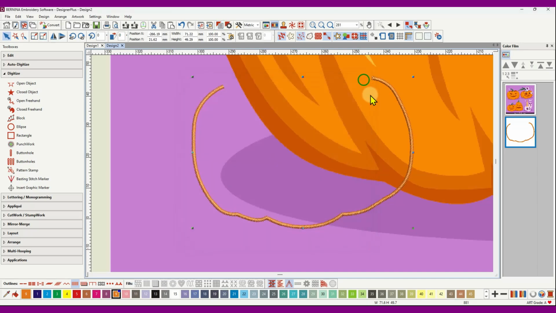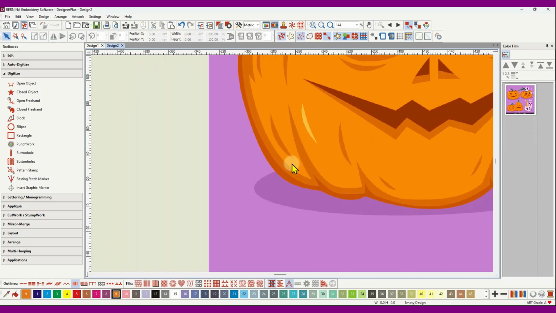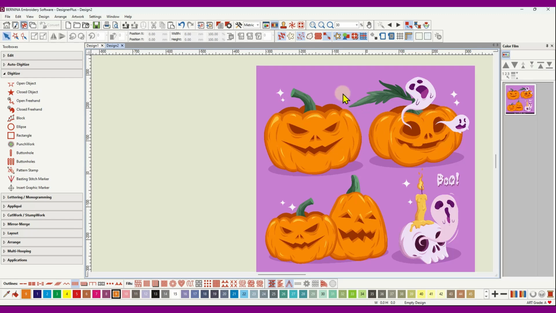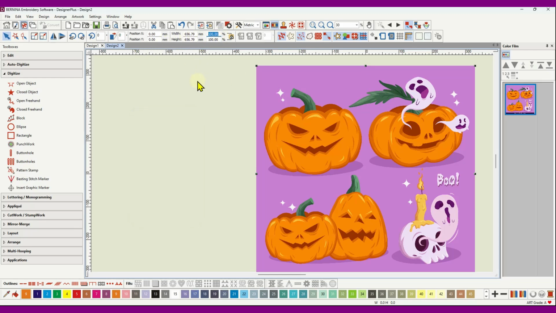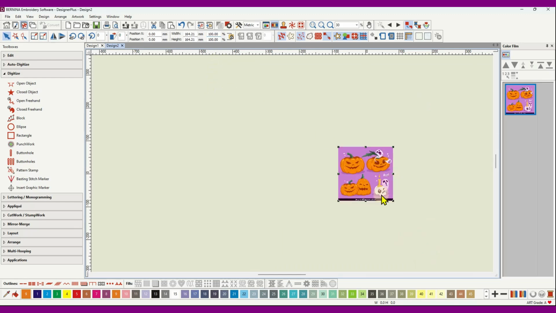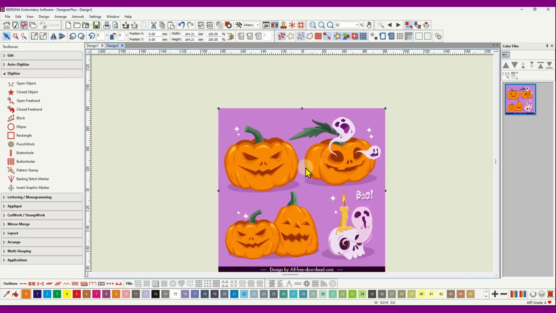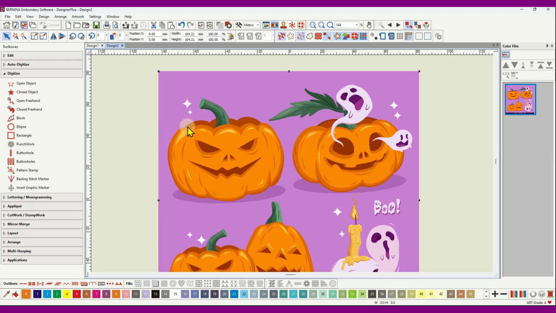So I'm going to undo or just delete that object, and I'm going to bring my graphic down in size, and we'll reduce this image by 25%. So up here in our scaling, we've got our lock to make it proportional, and we'll put 25 in there. Enter. So now our image is a lot smaller. We can start again.